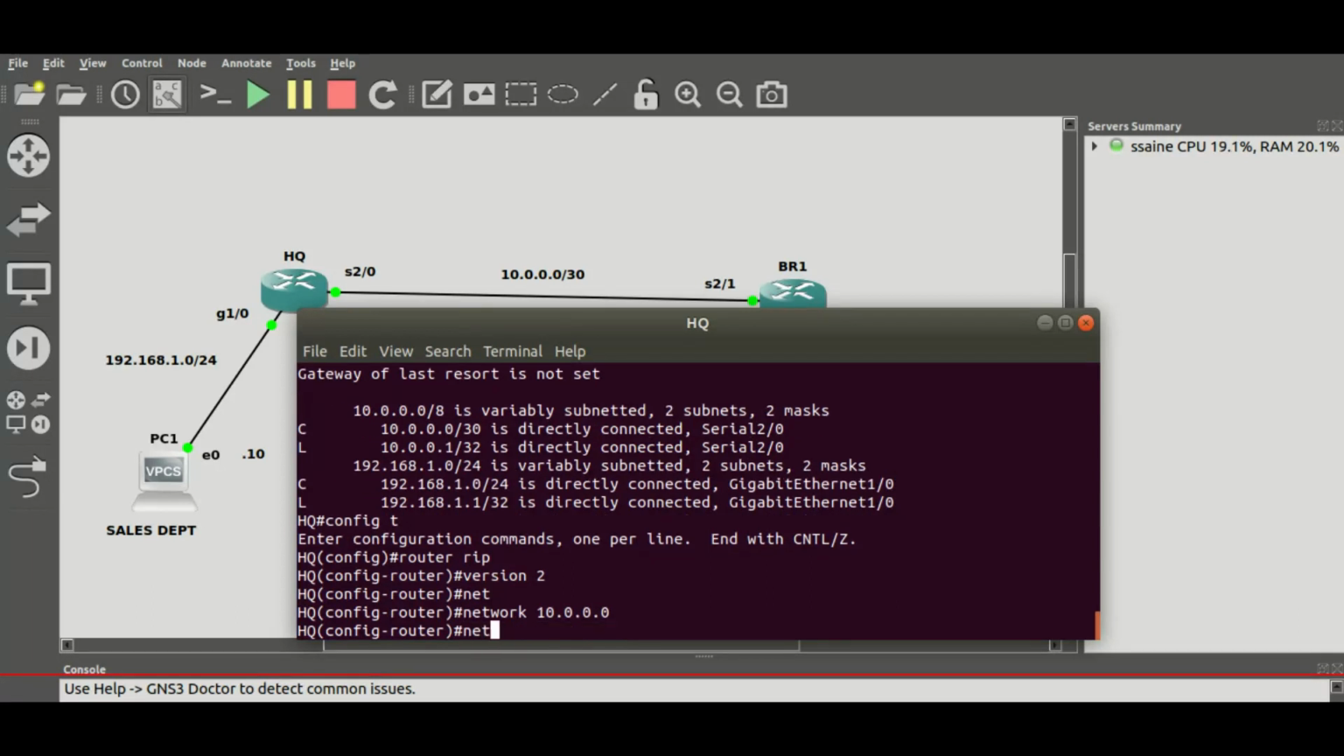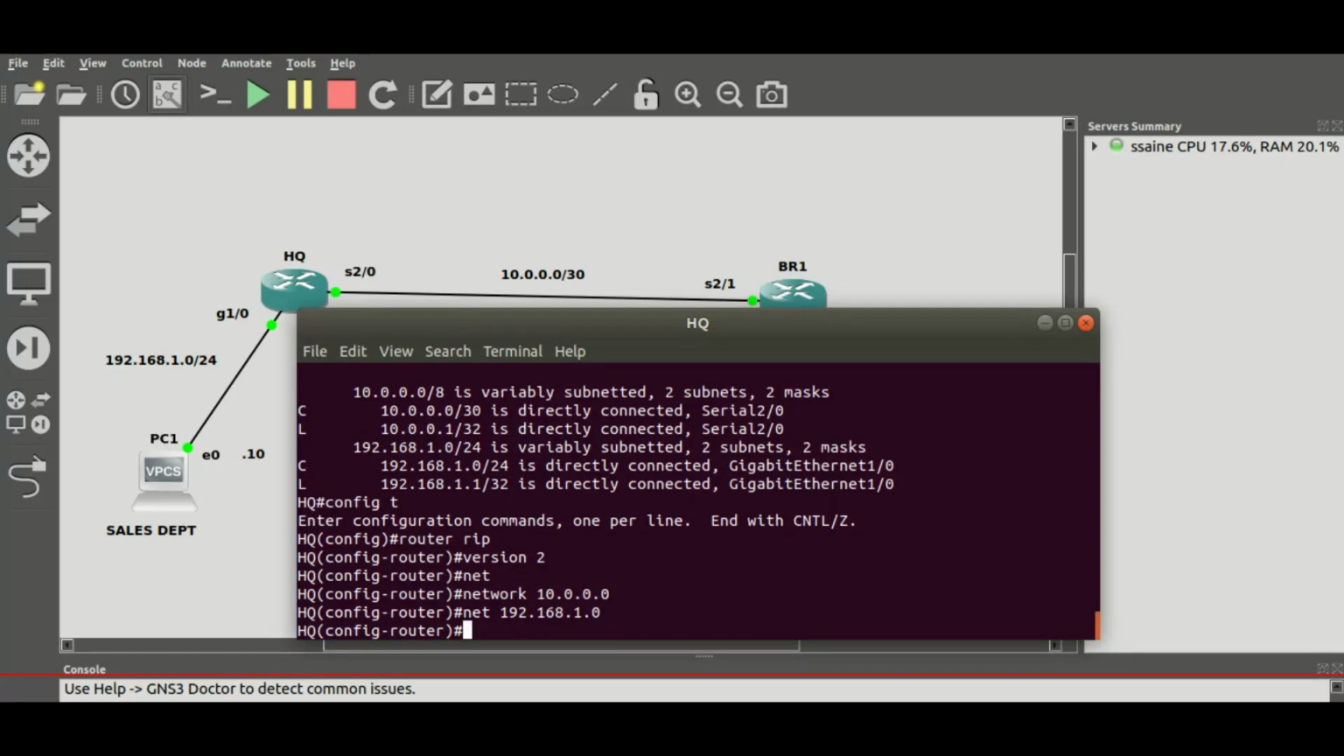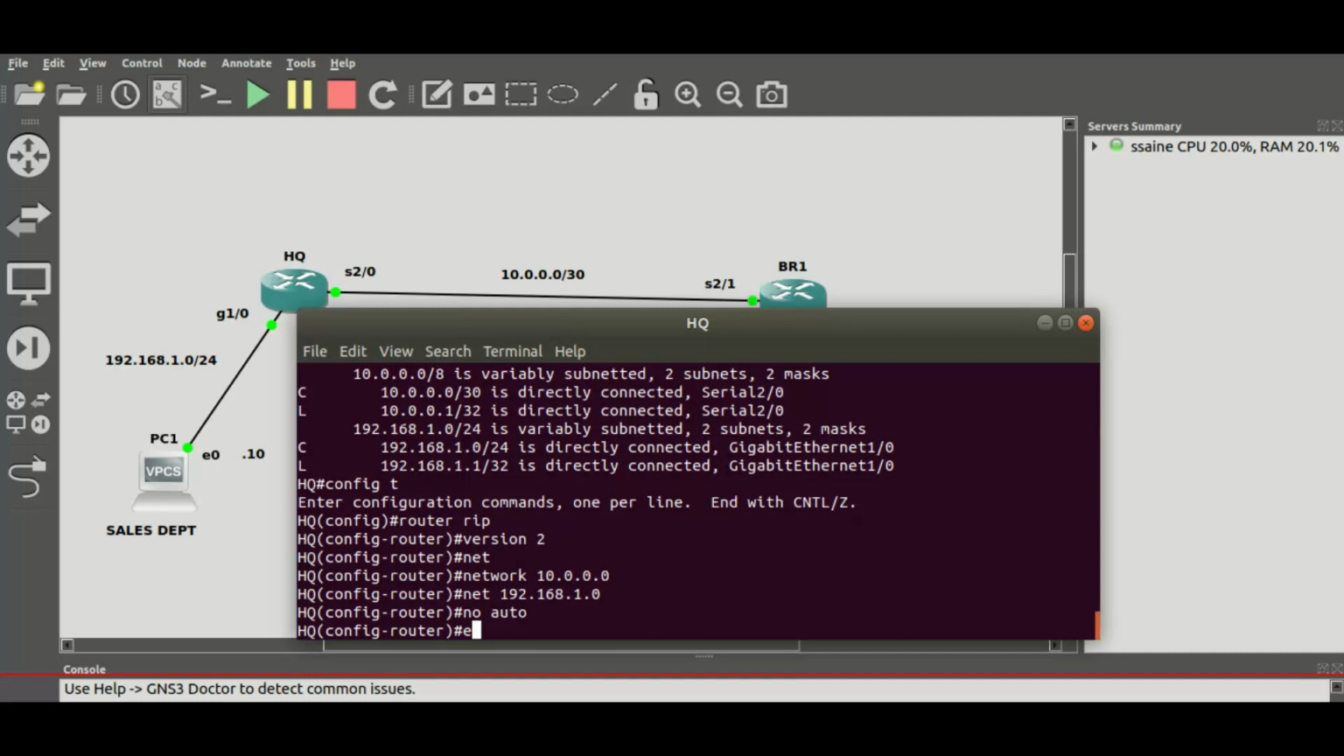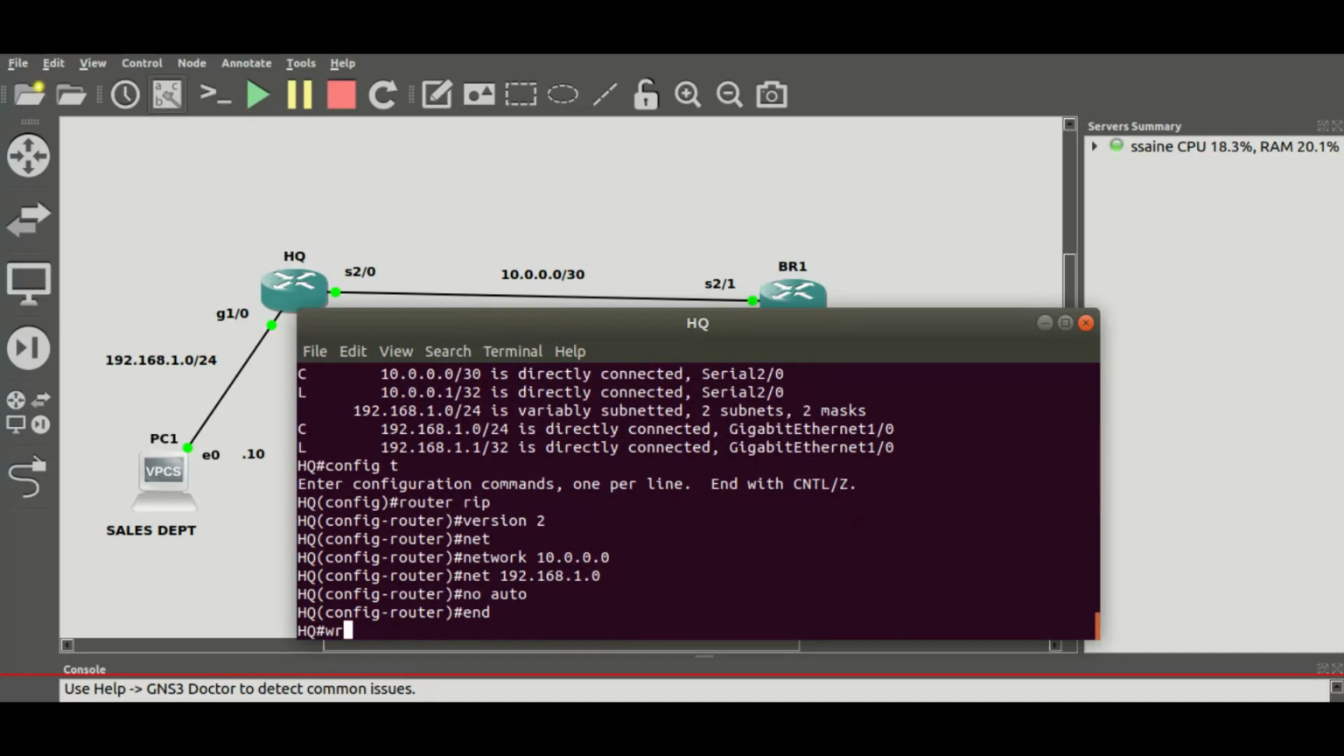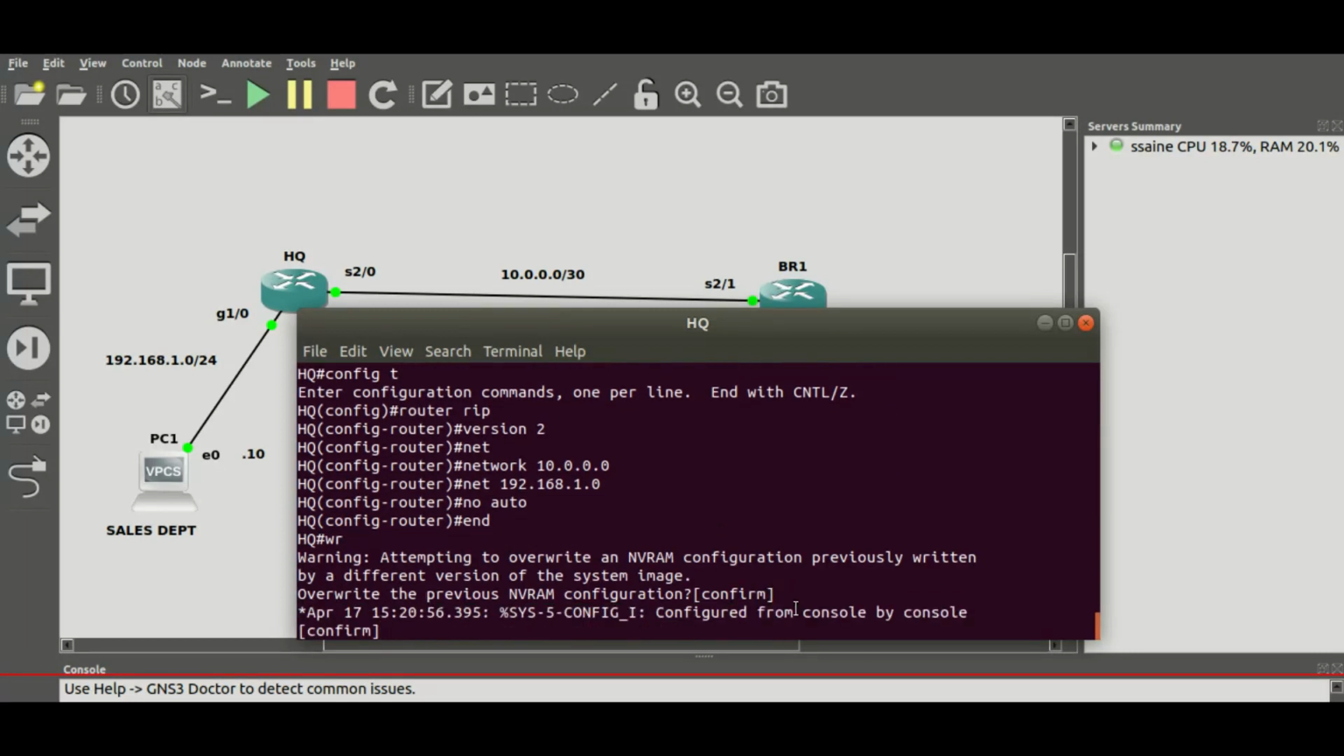And then we advertise the second network, which is 192.168.1.0. Here also we advertise the classful network, which is a class C. And we enter. So we can say no auto-summary, and that's it for that router. You can see we can save that.